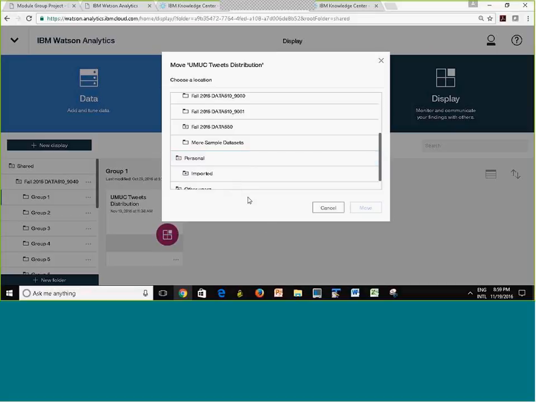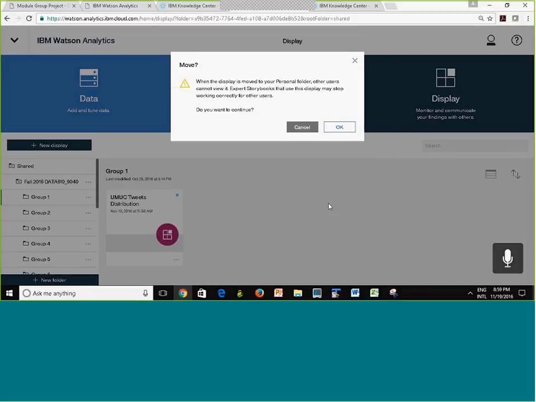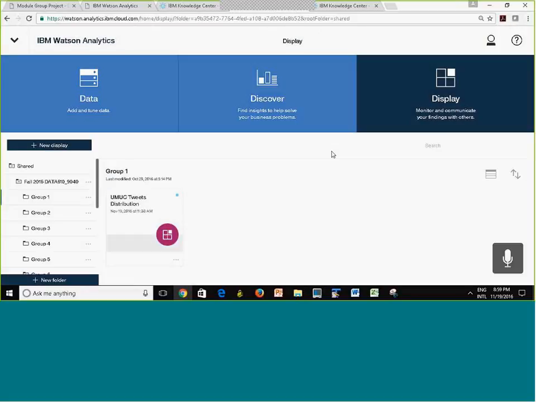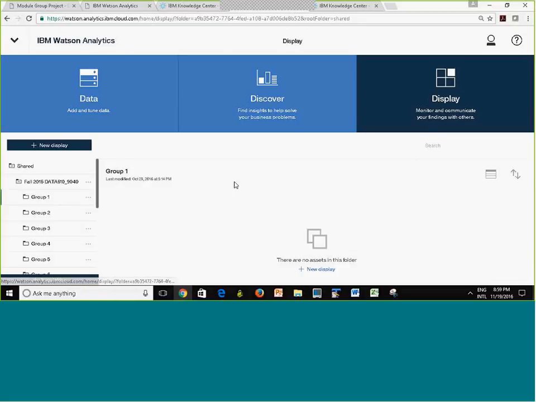So I'm going to go ahead, do personal, and do move, right? Now I'm going to get a warning. That's okay. It's telling me that my group members are not going to be able to see this again. Something to keep in mind is that if I unshare my data, my teammates won't be able to see the displays anymore. Anything that builds on that data, they won't be able to access anymore.